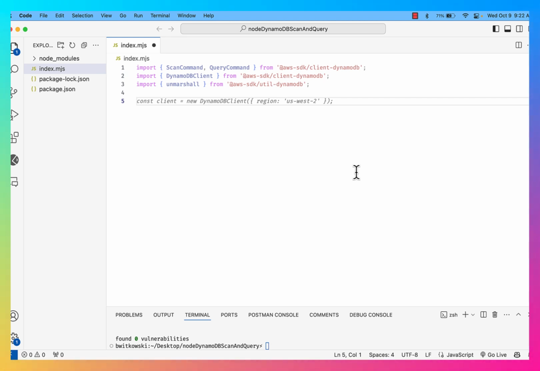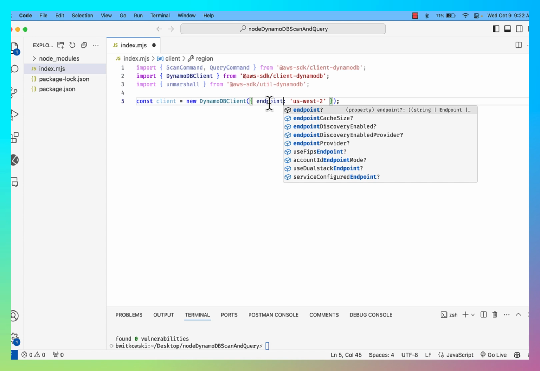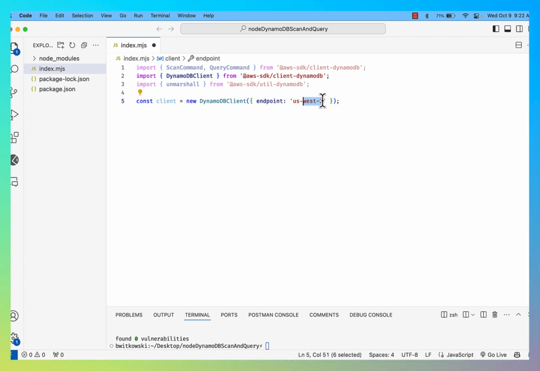The first thing I want to do is create an instance of the DynamoDB client. So I have this variable const client equal to a new DynamoDB client. You can see one of the parameters that I can pass is the region. But since I'm working on my local machine, I don't want that. I actually want to set the endpoint pointing at my local machine, which is going to be http://localhost:8000. Same address as what you've seen from the AWS CLI.